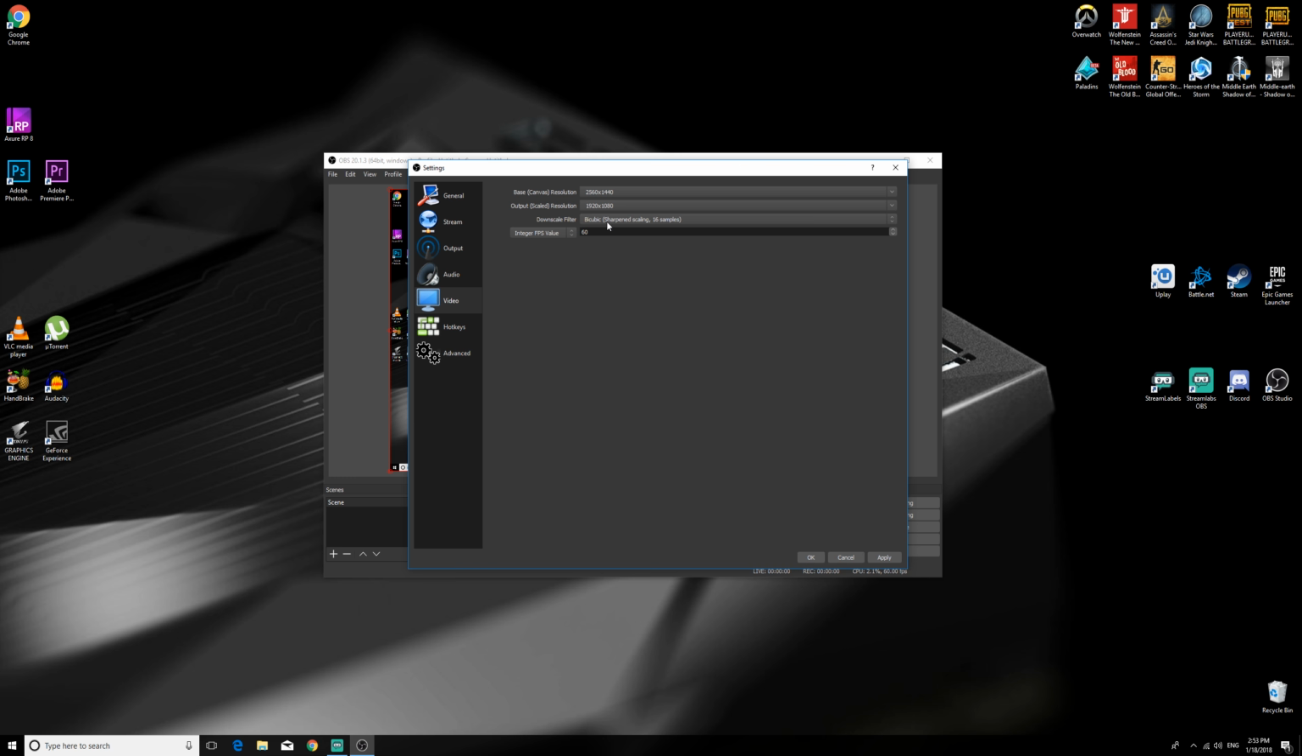For the downscale filter, make sure you choose bicubic. This is good enough. You can also go for the 32 samples, but I personally find this good enough. And for the FPS values, you choose 60. So you go to common and then set 60.